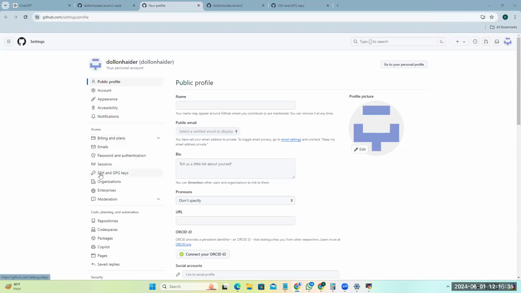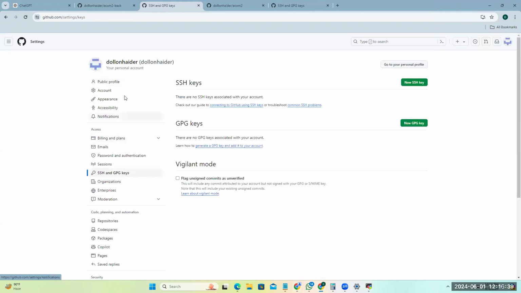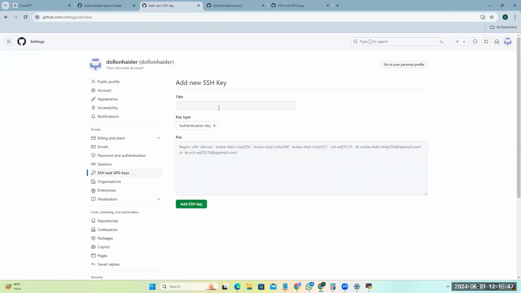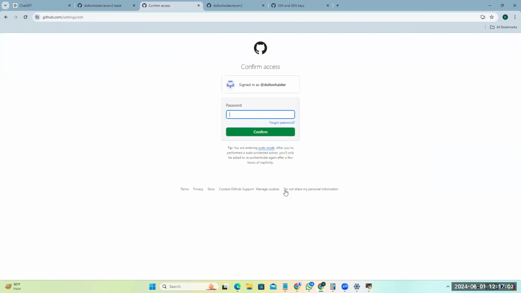Now here is the option called SSH and GPG keys, and you can see there is an option called new SSH key. That's how we can add a new secure shell key. Click on the new key button, and here we need to give it a name. Here we paste our server SSH key, which I have copied already. Now I click on add SSH key.